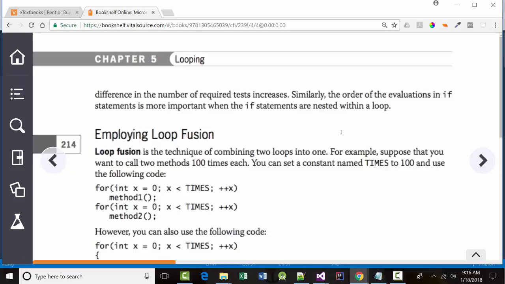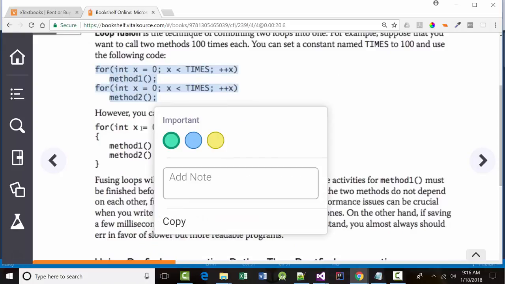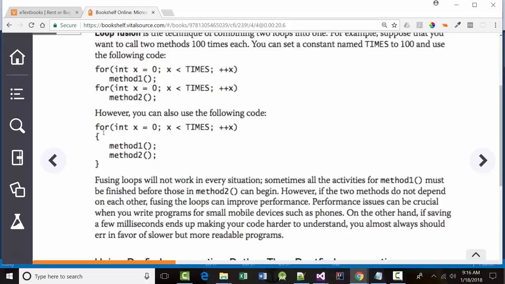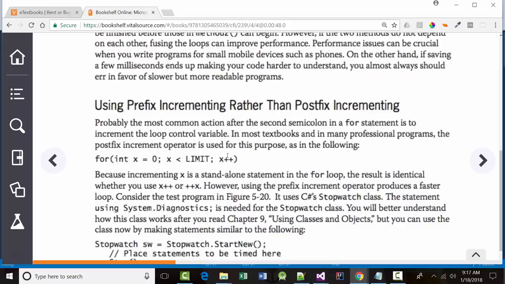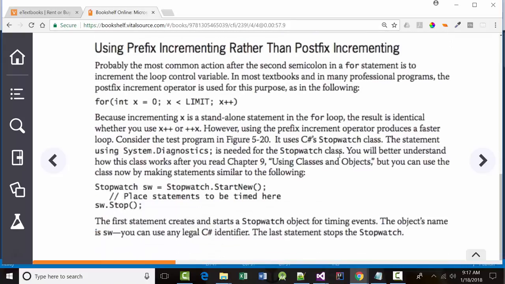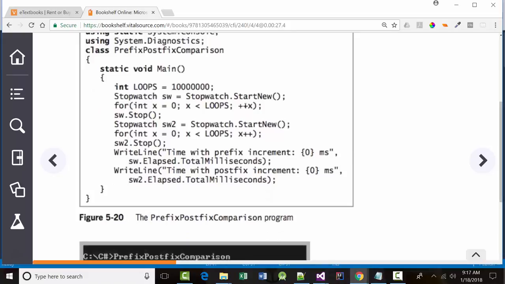All right? Loop fusion. Okay? What they're saying in here is rather than writing 2 loops, like they show in here, why not write 1 loop and call that twice? All right? This is going to execute much faster than this will. Again, there's always a good way to do things. All right? I mentioned use the prefix. Don't use x plus plus. Use plus plus x. All right? Like that.